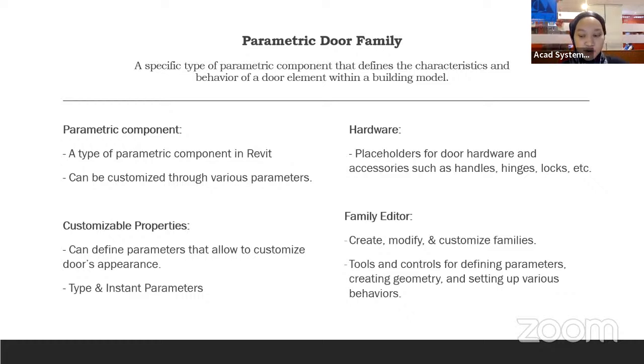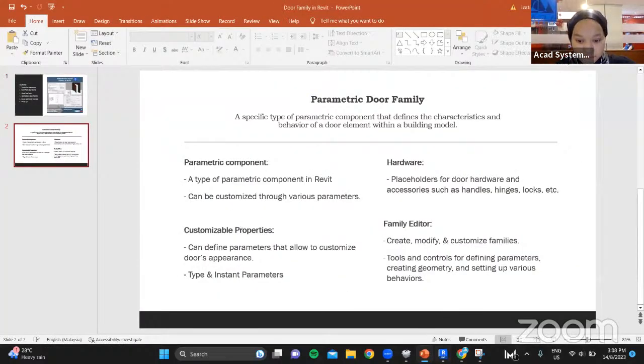So instead of me creating each door individually, you can use this predefined door family or create your own custom family to speed up the design process and to maintain accuracy throughout your building model. Right, so without further ado, let's jump into Revit.